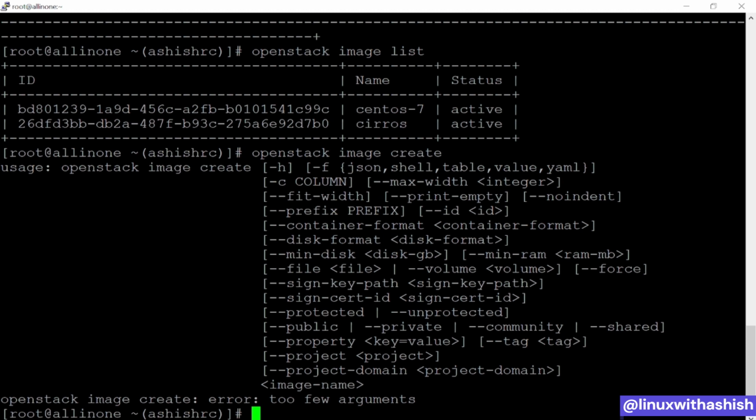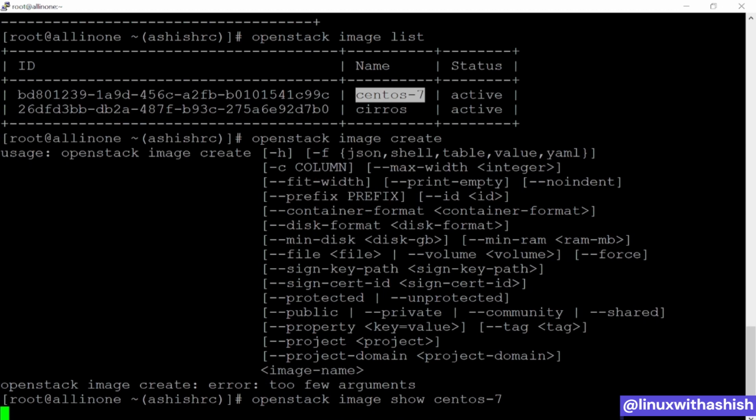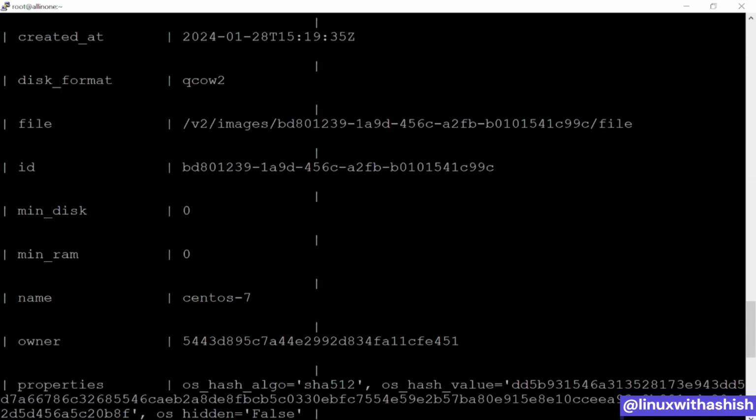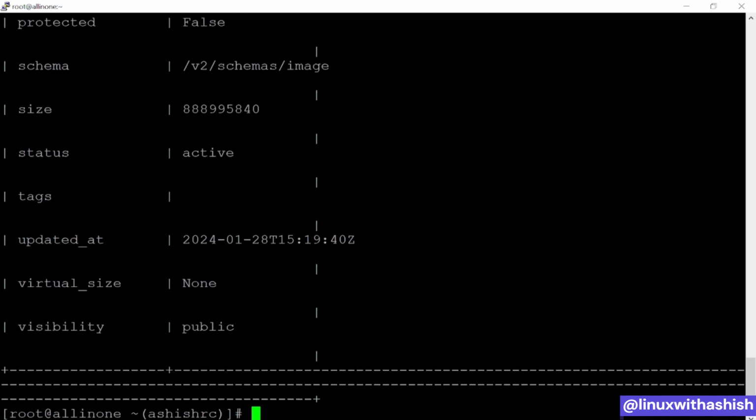Now after creating the image, you can also show the image if you want. If I use openstack image show and the name of the image, CentOS 7, and enter, you will get the image details. Now the image is created. You can see the status, the format qcow2, the ID of that image, the properties, everything from here.